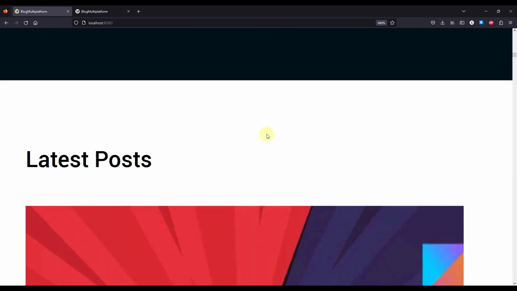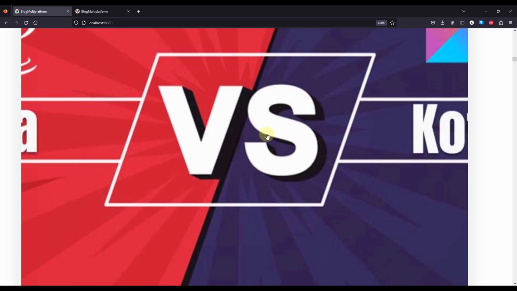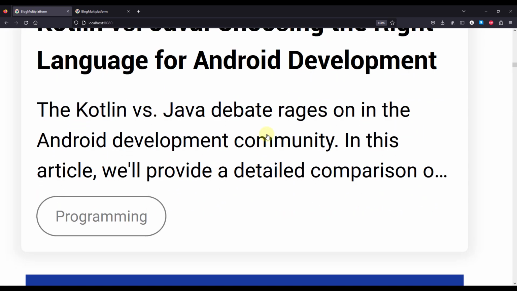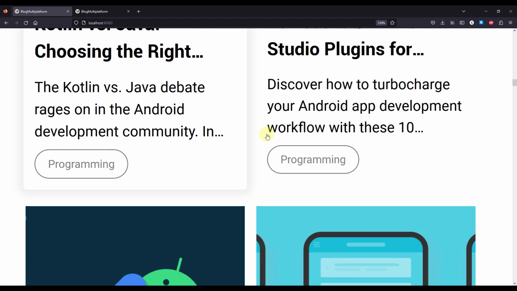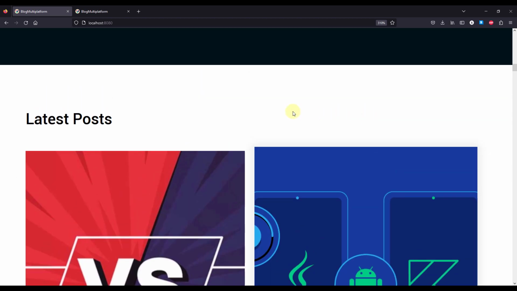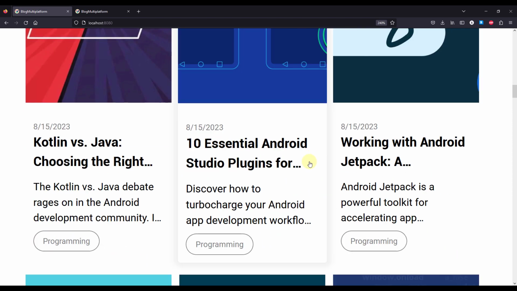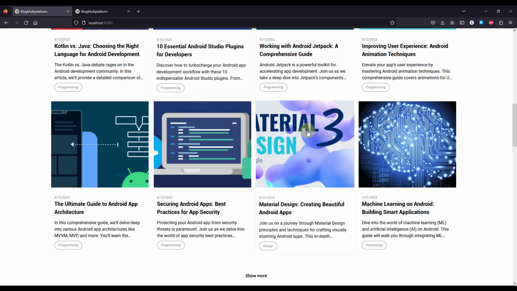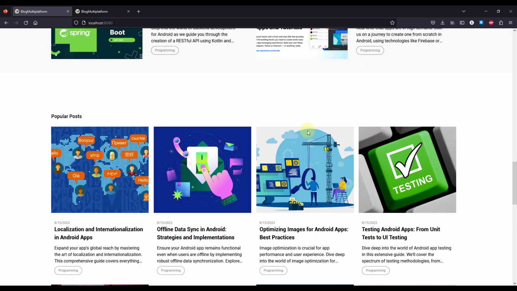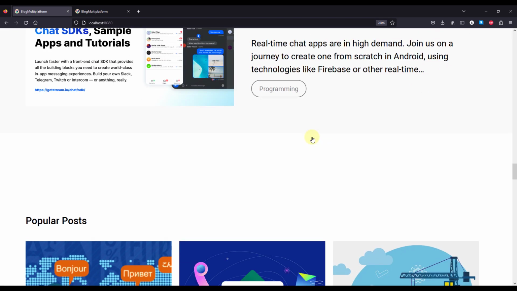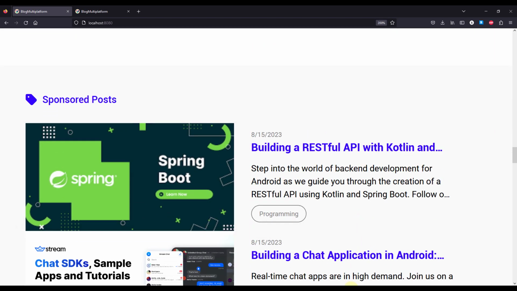And down below, if you scroll, you will see that all those posts are actually stacked on top of each other. And as you can see, if I zoom out a little bit, then we should be able to see here two posts, then three posts, and so on and so on. So our website is fully responsive. And now let's switch back to our Android application.